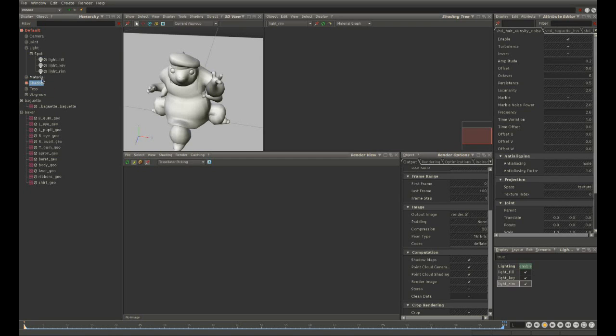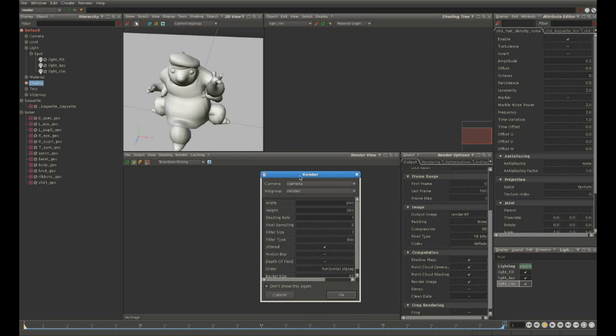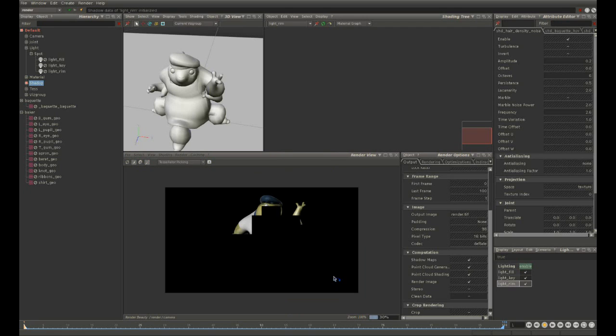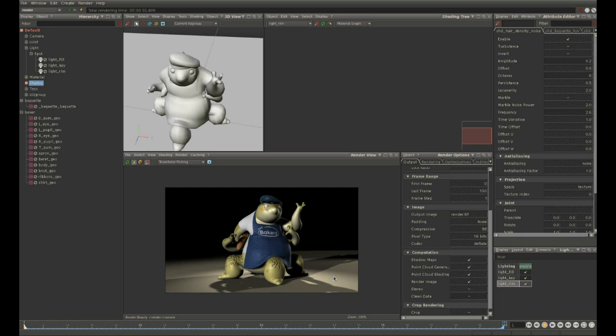So okay, now let's render the scene. So we are going in the render view, and we can either use the menu render here or press the shortcut R, or we can press the refresh button here. So the first time we have a render, we have this small window here reminding us the render settings. So if we press OK, we have our rendering done.